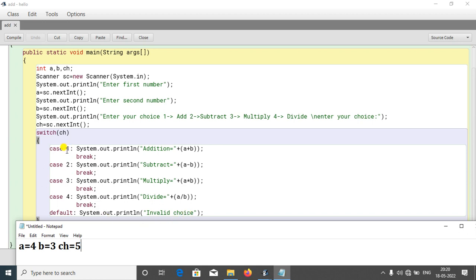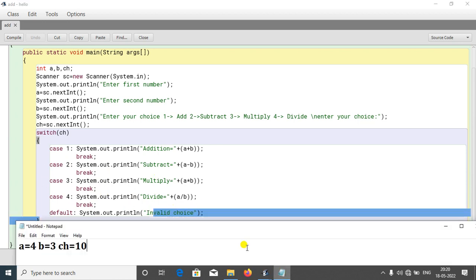Whatever the case, if the case does not match, here ch is given as 5, which is the third input from the user. Case 5 is not there, we have written only up to 4. So if no case matches, obviously the default statement will be executed. If you write 10 also here, obviously there is no case of 10, so this statement will only print. I hope you have understood this. So you can give any input, a equal to 10, b equal to 20, anything according to your case, and from this it will be executed.